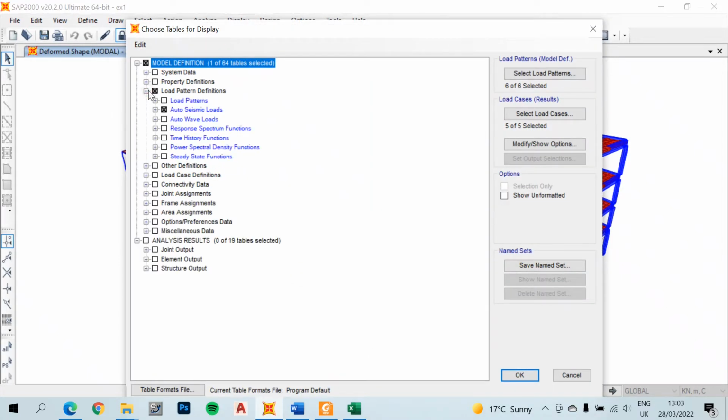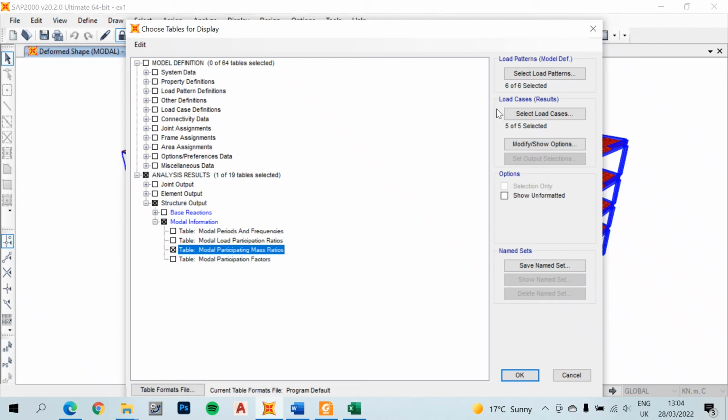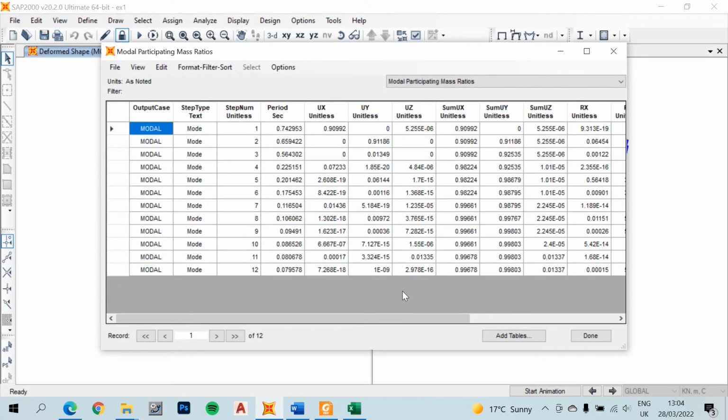and you just have to choose this structure output, your model information, and you come here, modal load participation, modal participating mass ratios, and yeah, you click OK. So when you do that, you can have all the results of the model analysis.